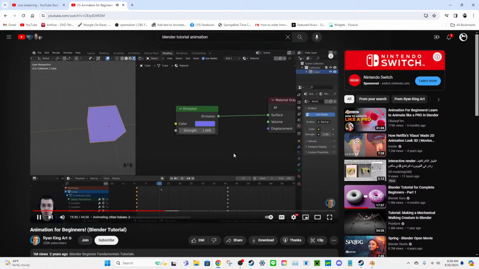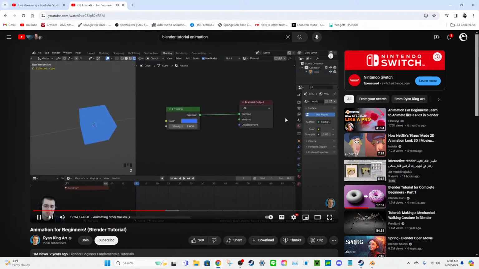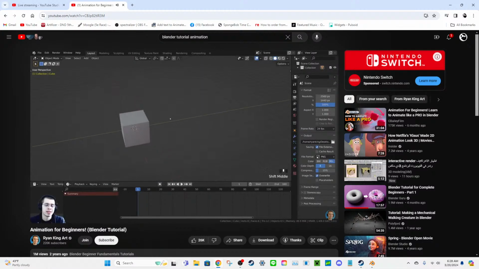So it starts out as blue, and then it kind of gets purple. You can animate colors? That's so trippy. And then it goes to red. All right, so that is how you animate other values in Blender. I'm just going to hop back over to the layout now.